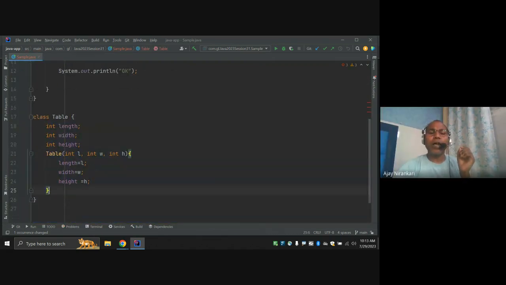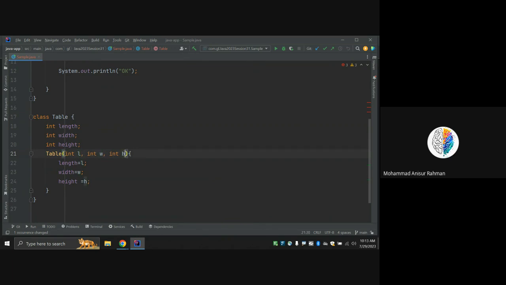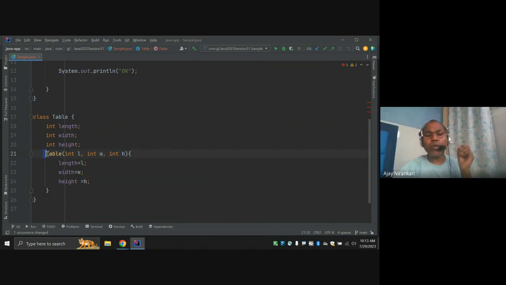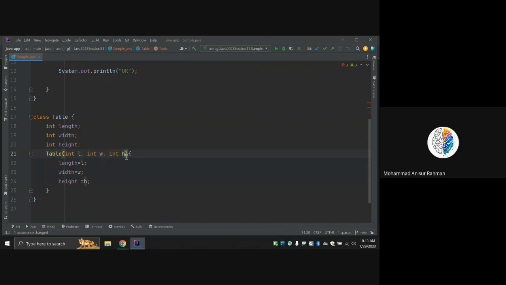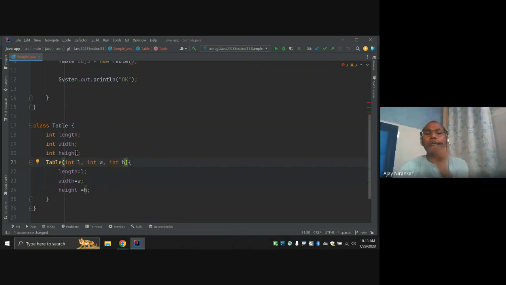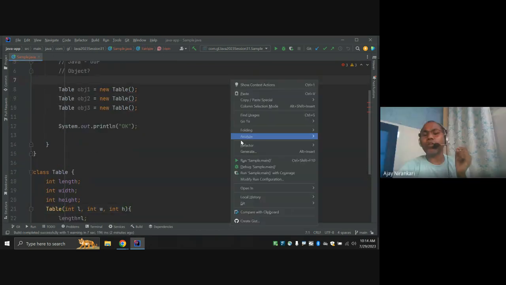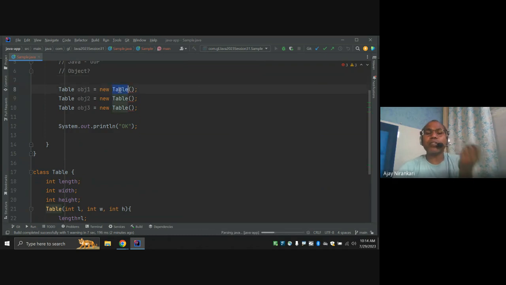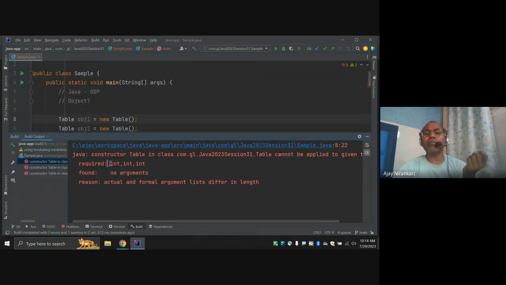That class says I'm going to create a table object, but this table must need length, width, and height. So whenever someone is going to create an object, this code will enforce the compiler: hey compiler, you are going to construct an object, and these inputs are a must. Without passing these inputs, you cannot create the object. Now, if you run this code, the compiler is unhappy. The compiler cannot construct a table without length, width, and height. You cannot construct a table without these parameters.